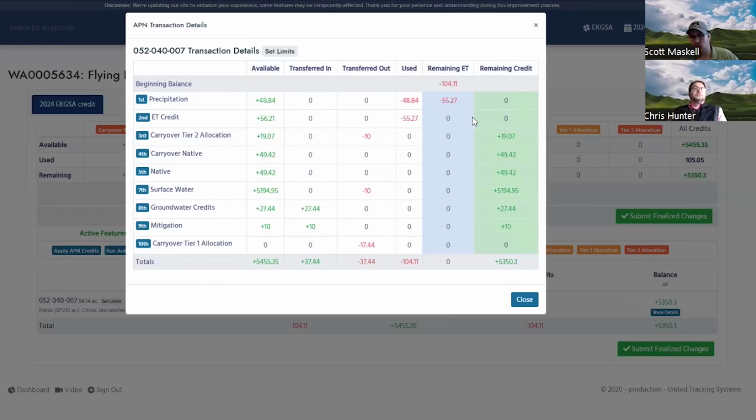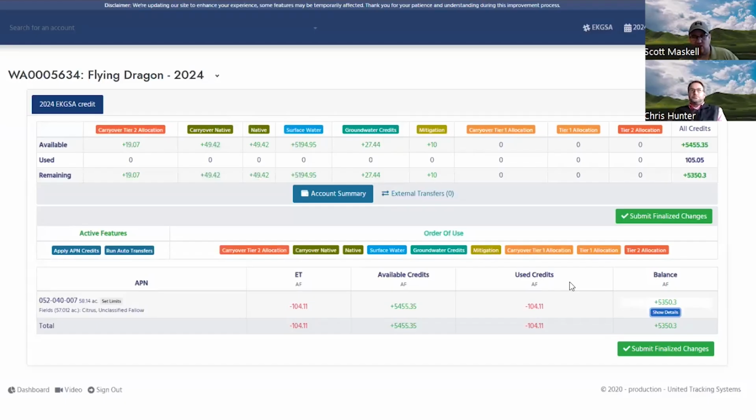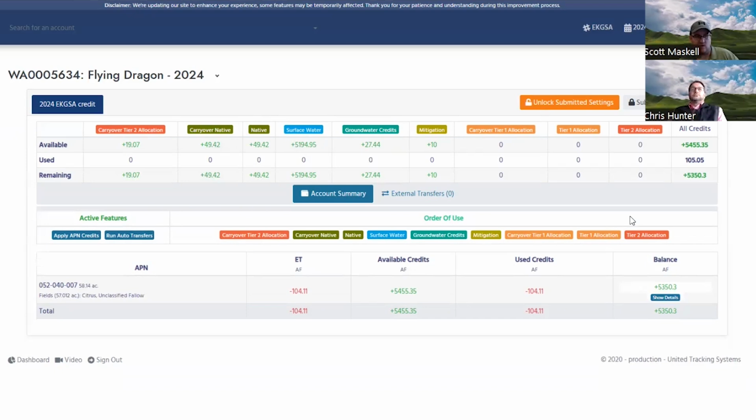And this will give you a checkbook, line item balance with how each bucket of credit was used to offset your ET usage. So you can see here we started at 104.11 and we worked our way down. You can see that credits were transferred out here and here and added over here. And then that was transferred out and added over here. That's how we ended up with that final total right there. Once you've reviewed everything and you find everything satisfactory and good to go, you can go ahead and hit this submit finalized changes. And that'll go ahead and lock everything out.